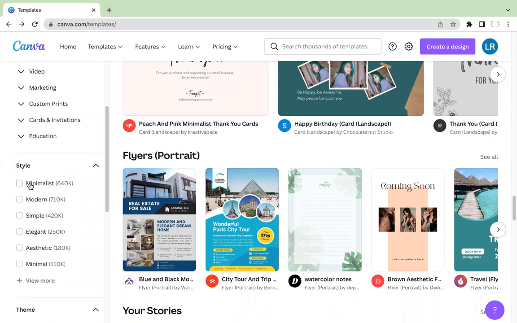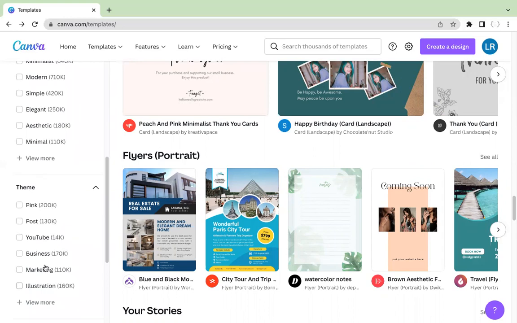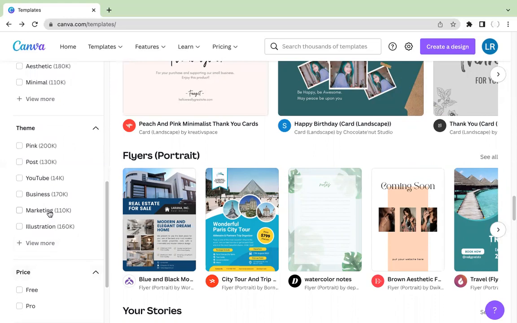Style, if you want to go for minimalist style, or if you prefer the modern look, if you want elegant and minimal, etc. View more here. Different themes, you've got different colors. If you want a YouTube theme, marketing.